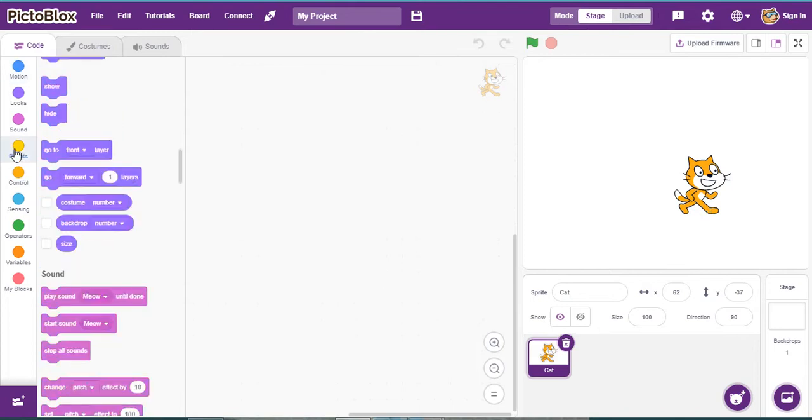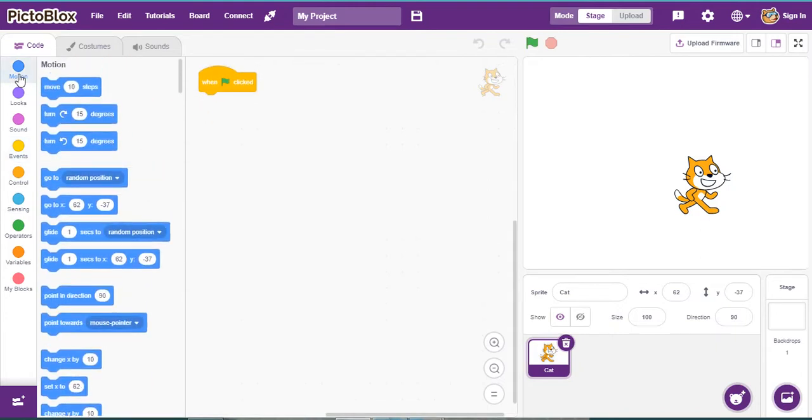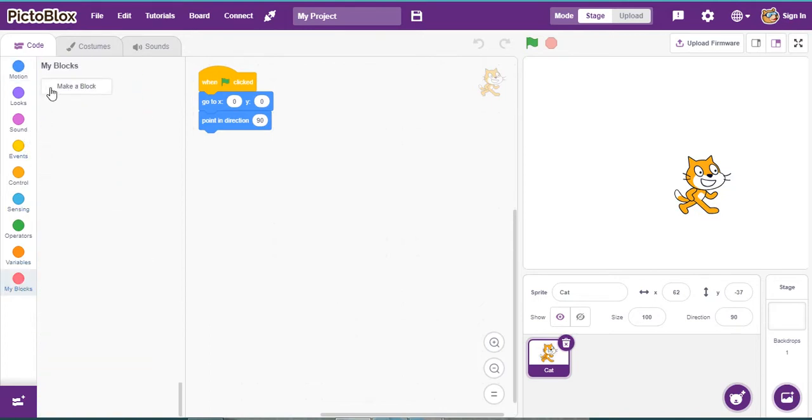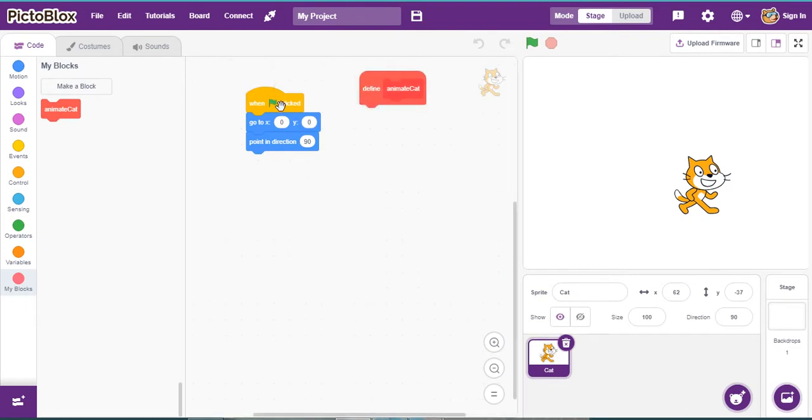So I'll keep it on the first costume and I will start coding. The first thing we're going to do is, when the flag is clicked, I will keep the sprite at the center position pointing in 90 direction. So to keep it at the center, I need to make this 0, 0. Now I'm going to create a block and say animate cat. Okay, I'm going to do a simple animation.